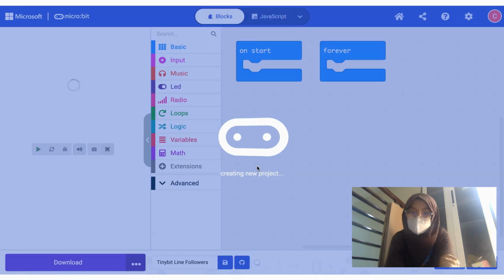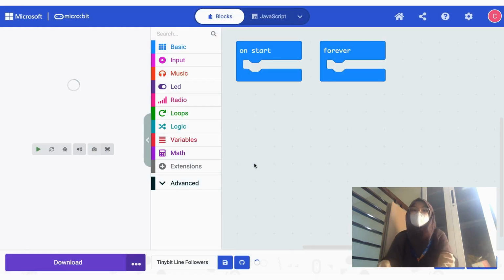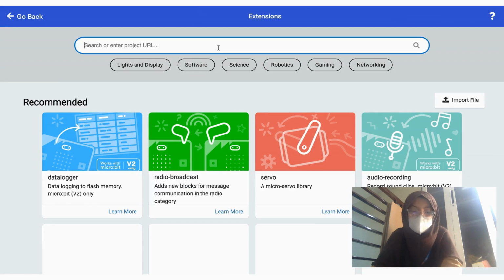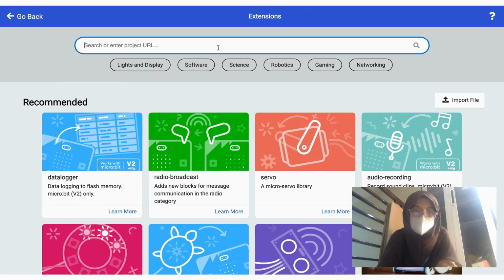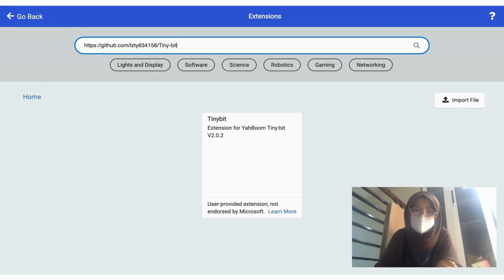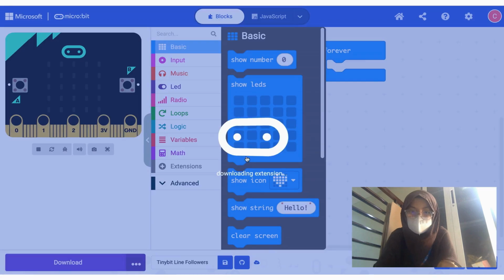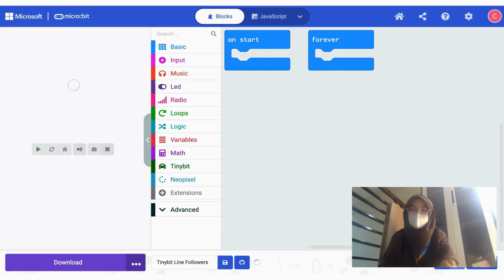After that, you can go to extensions and paste the link in here, and this is the extension from Yahboom. If it's already downloaded, it will show the code. Okay, let's move to the coding.